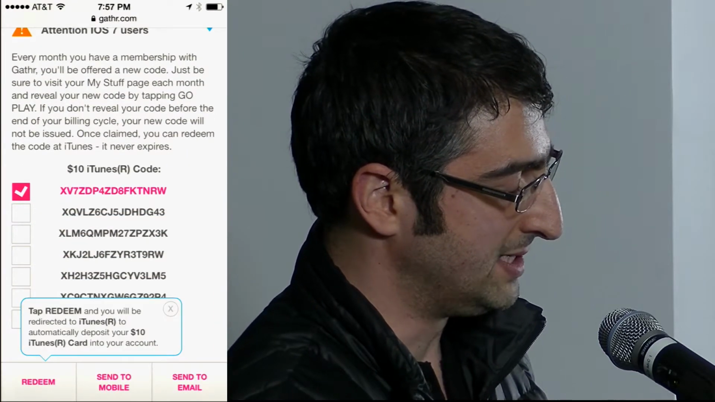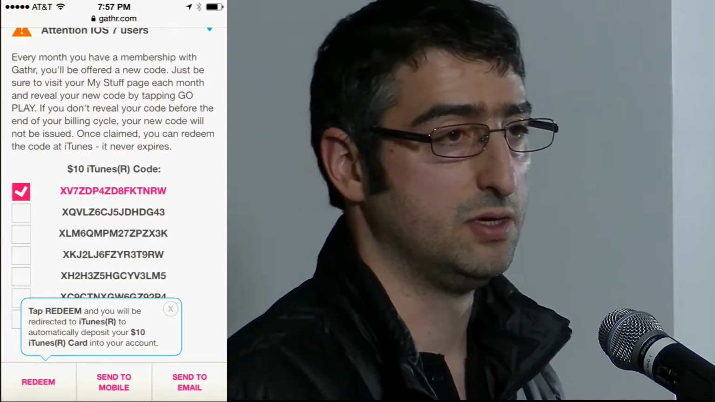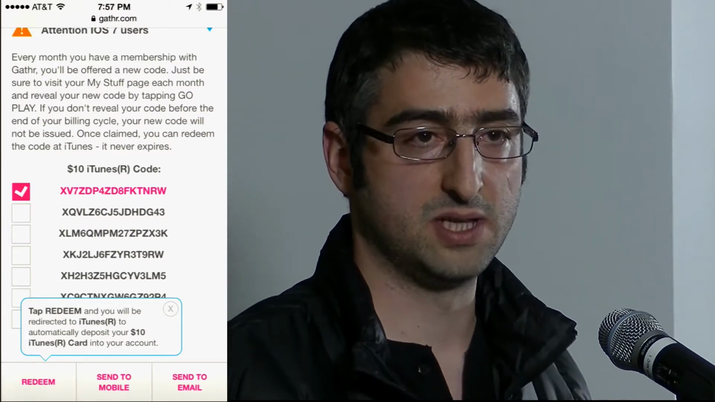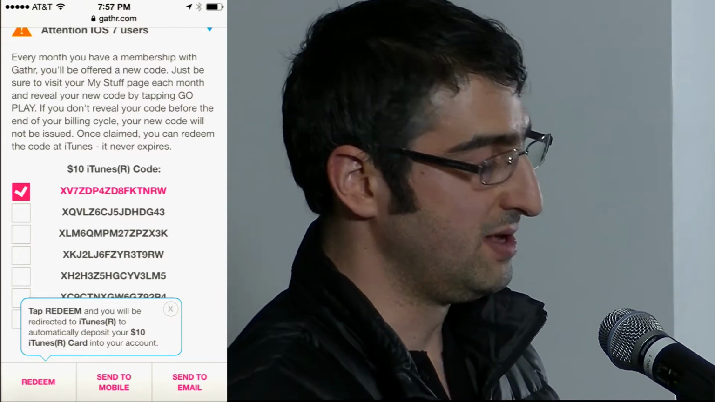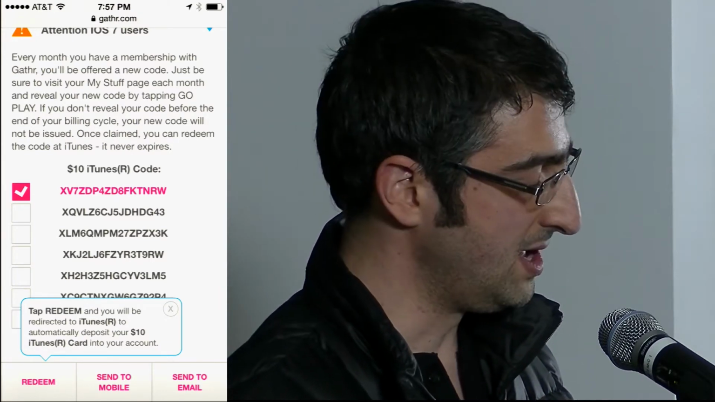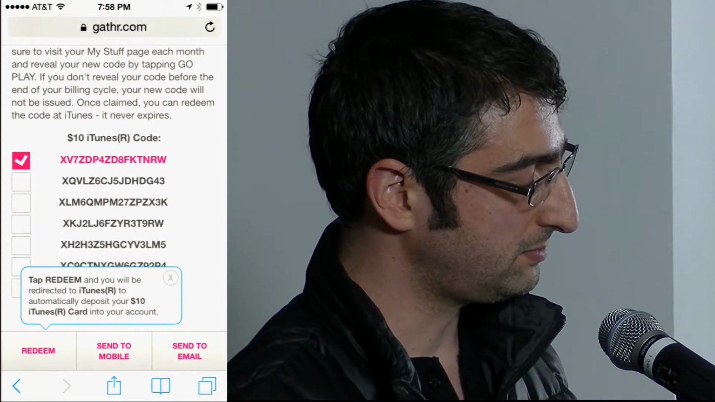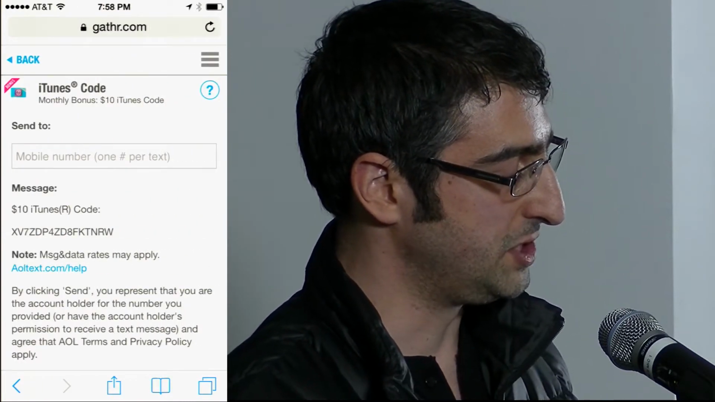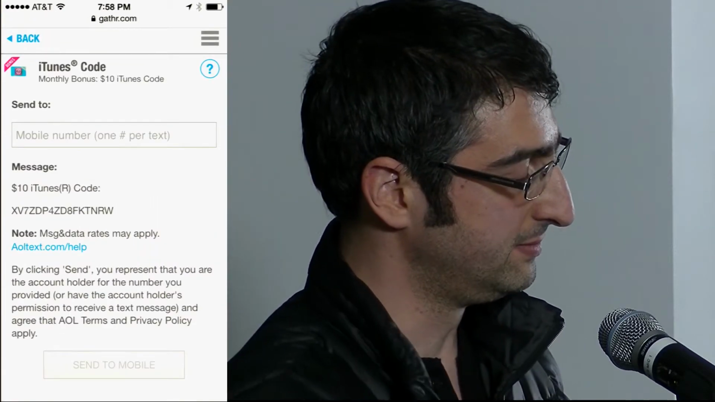Here it's reminding me that you can tap to redeem. It will take you to the iTunes store and apply the most recent code. All you need to do is every month sign in, check to see what you have, and apply that code, and you get the $10. You can send it to mobile, I can click appropriately, and we'll send a text to you so you can get that code and apply it yourself.